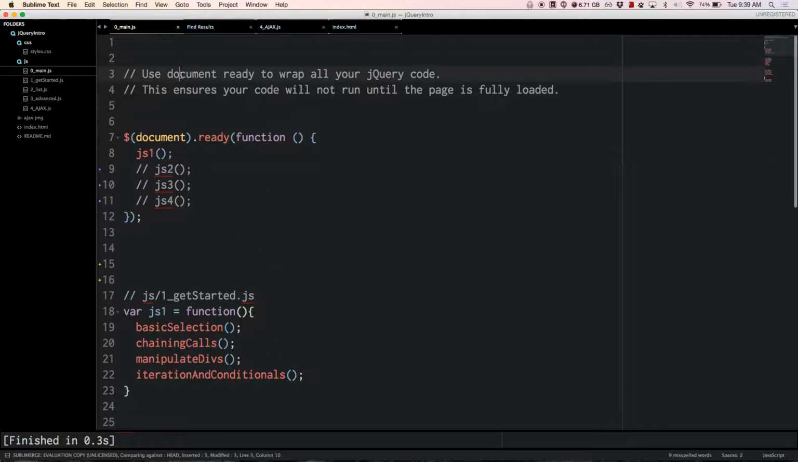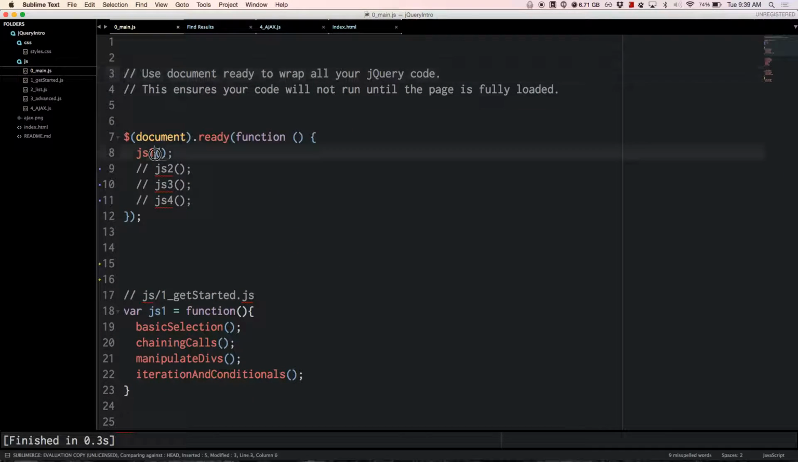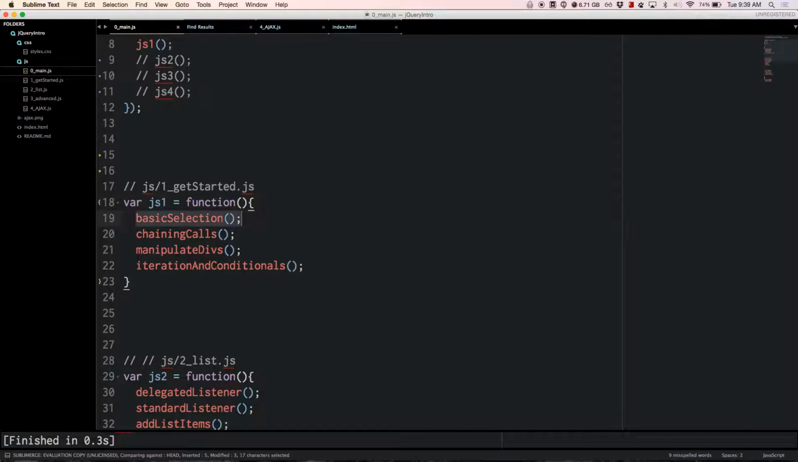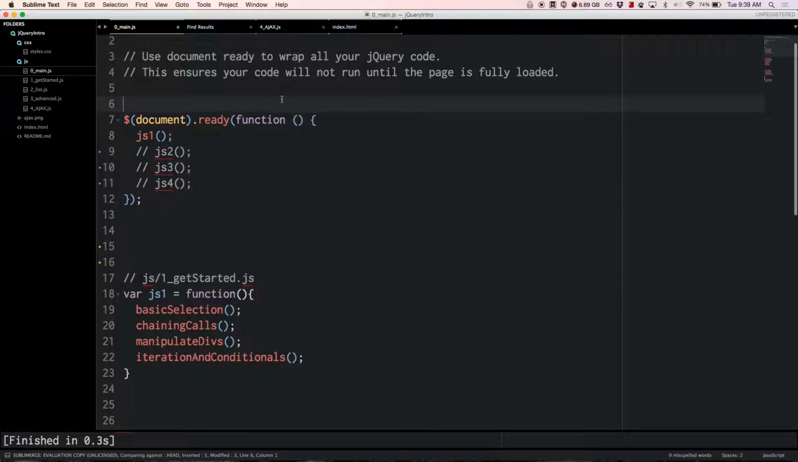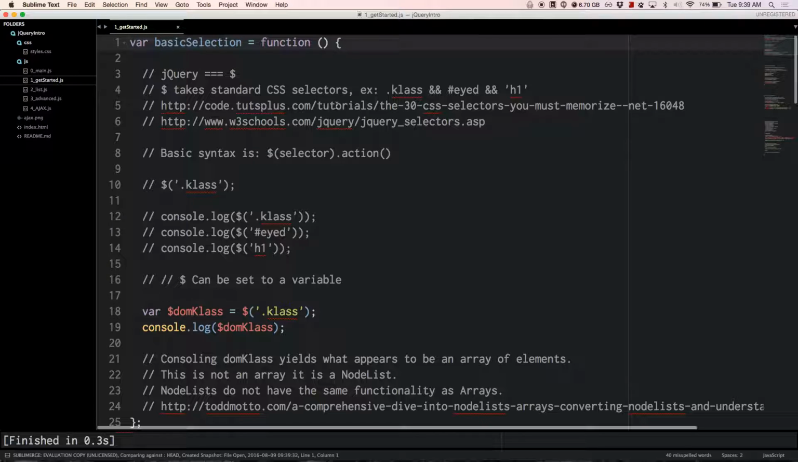So how's this JavaScript function file structured? This main is essentially just a runner file, and the document ready calls out to several subfunctions, JS1, 2, 3, 4, which then further still call out to several subfunctions, right? And you can find each of these in the corresponding file. So for those of you following along playing the home game, awesome. Let's go over to the first file.